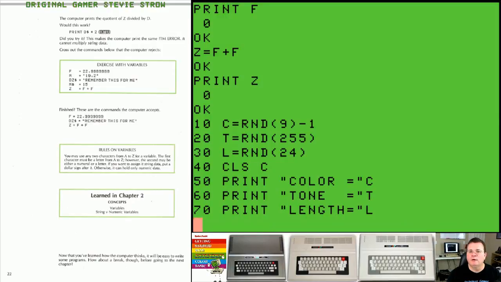We're going to print the word tone in text, followed by the value of T, and then we're going to print the word length in text, followed by the value of L. Now what we need to do in line 80 is make it actually generate the sound. So we're going to use the sound command, and then we're going to say sound off on the number that T was, whatever tone you picked, for the length that we also picked. So we're going to say sound T, comma, L.